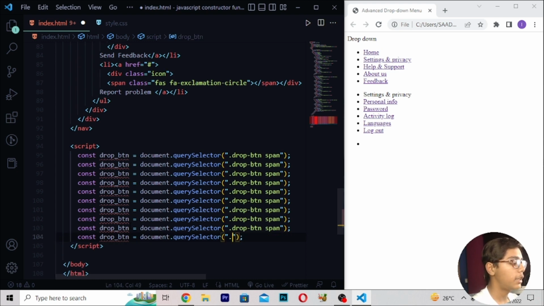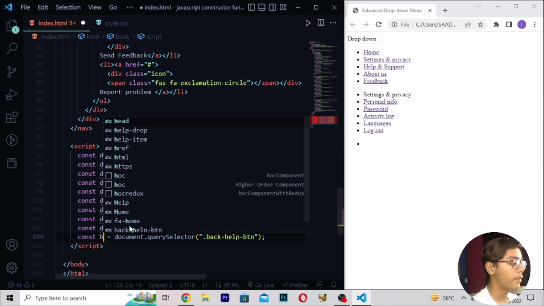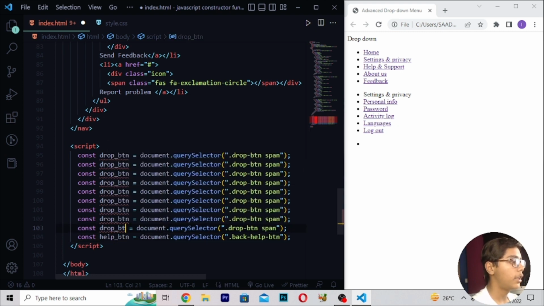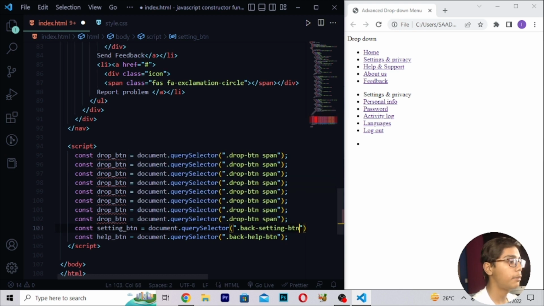So I will be now just writing here back, then here I'll be writing help btn. Then when you've written this, here I will be erasing this, help btn. Then you have to move at the top, and then here I will be writing setting btn like this. Then here you have to move forward, and write a tag which should be like back setting. So here I'll be writing back setting btn.